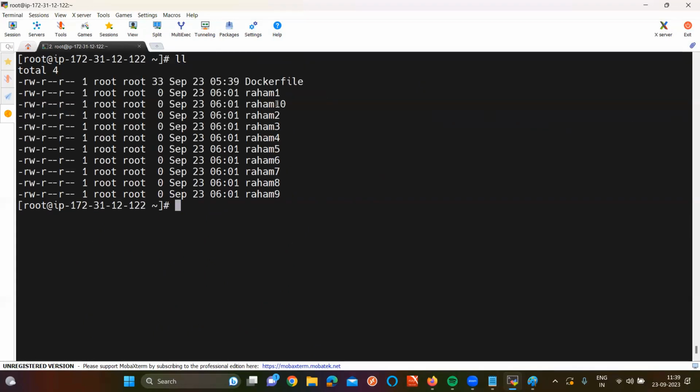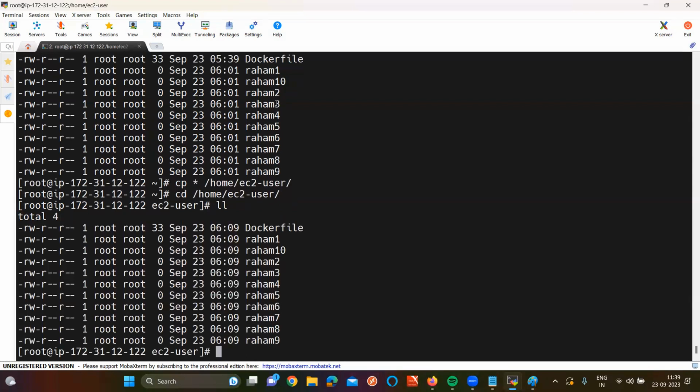In your local, correct or not? I am moving or I am copying all the files to home EC2 user. I am copying the files. Now go to home EC2 user. Are you seeing all the files, sir? First of all, I copied the files. What I have done? Now use the same command that I used previously.